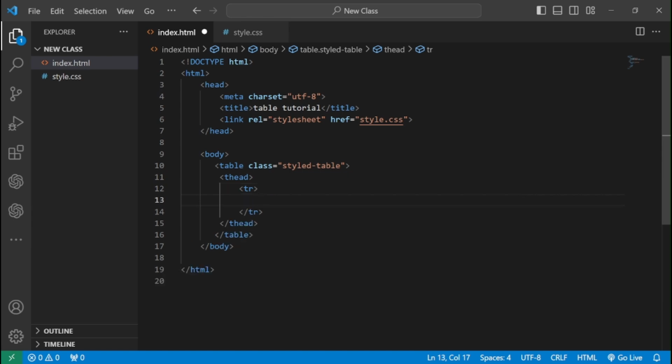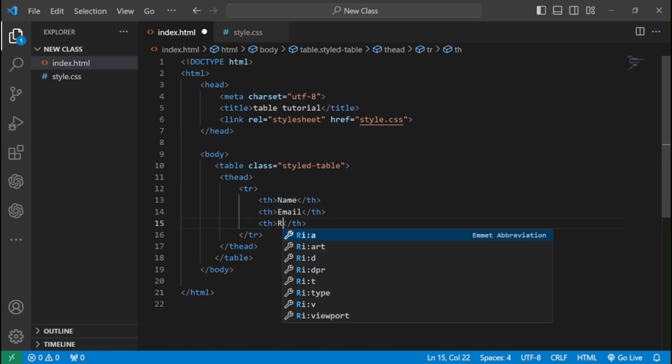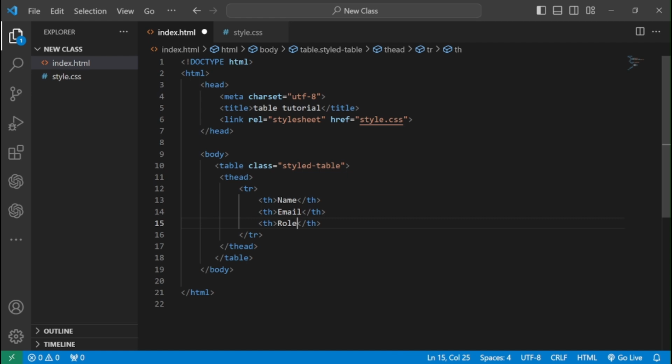And we need table heads, th, like this. For our table rows, let's start with something like name. And let's just copy what we did here with Ctrl C, and paste it down a couple more times like this. And let's just change this one to something like email, and this one to, let's say, role. And now we are done with the table header.